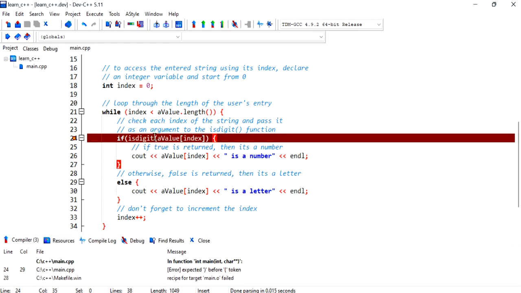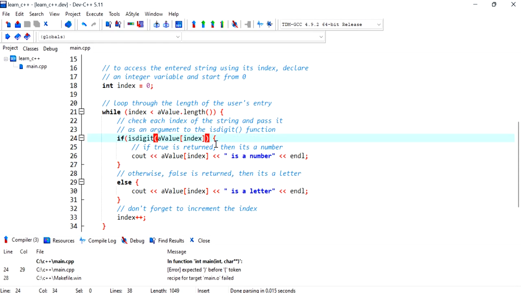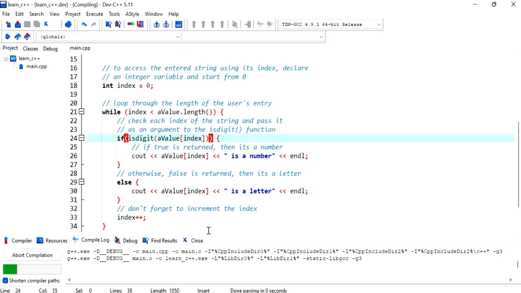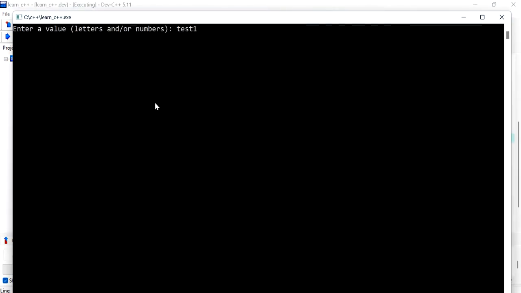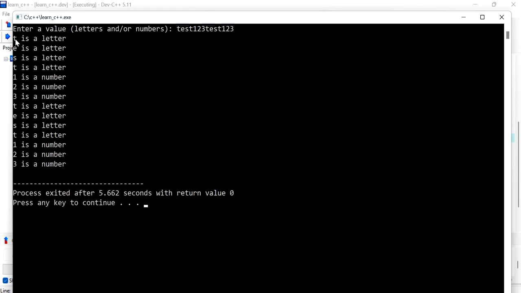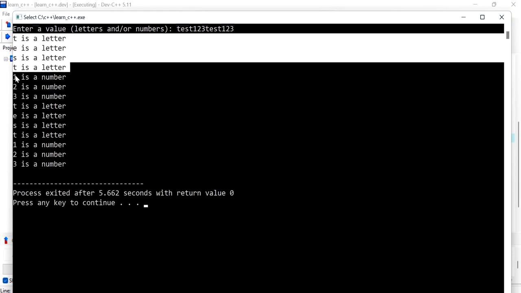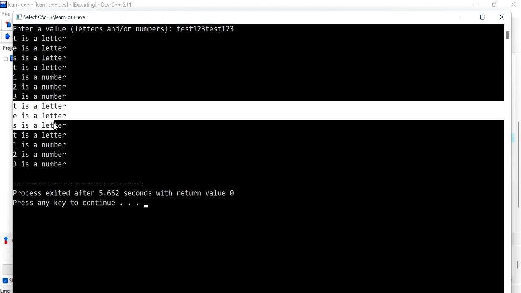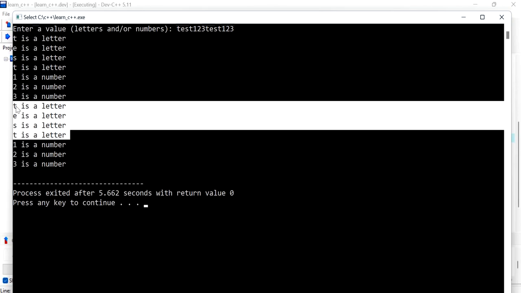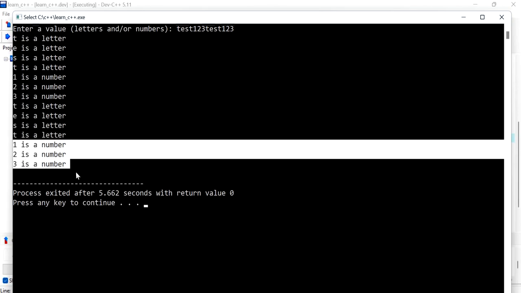So I've kind of got something missing. I need the closing brackets. It's happy now. Let's do test123, test123. So these are all letters, the first 4, and then 1, 2, 3 are all numbers. Test again: 4 letters, and 1, 2, 3, 4 numbers.